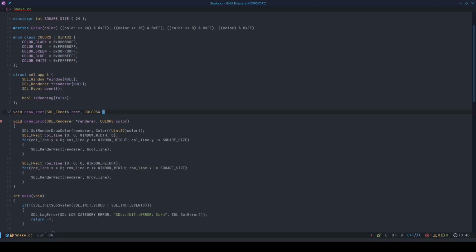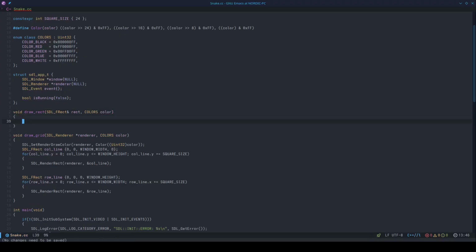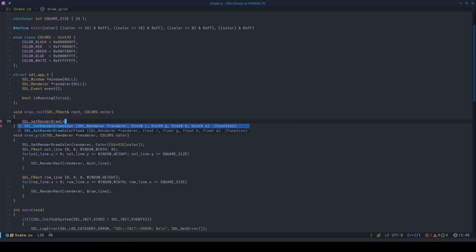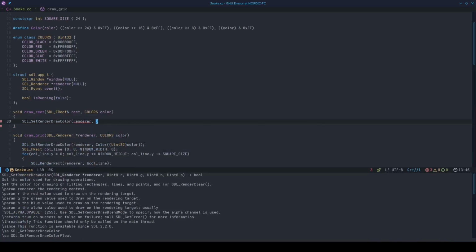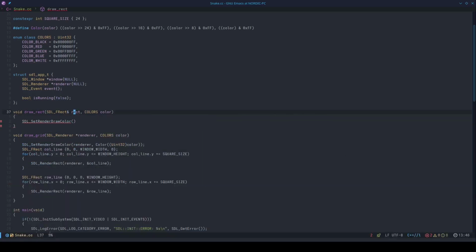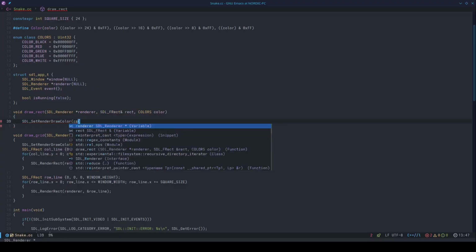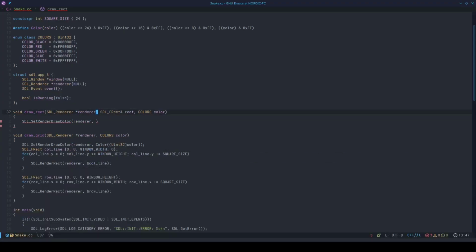Yeah, let's do that. Let's do color, because it's going to be a rect. What we're going to do is call SDL set render draw color with the render color. So I need to pass in a renderer, an SDL renderer pointer. The reason I make this a pointer instead of a reference is that SDL expects a pointer, so I'm not going to make it a reference and do weird mumbo jumbo.